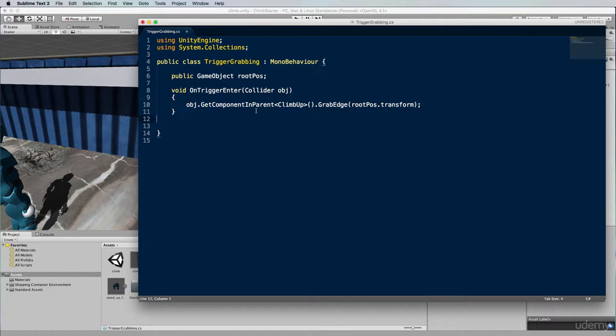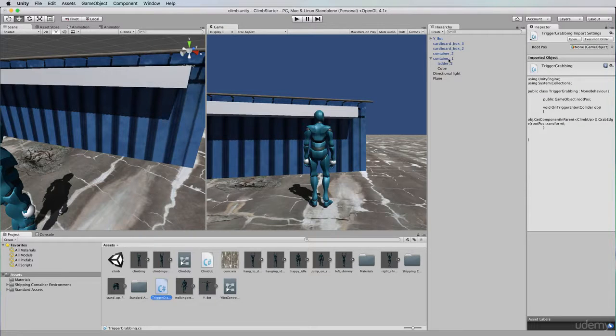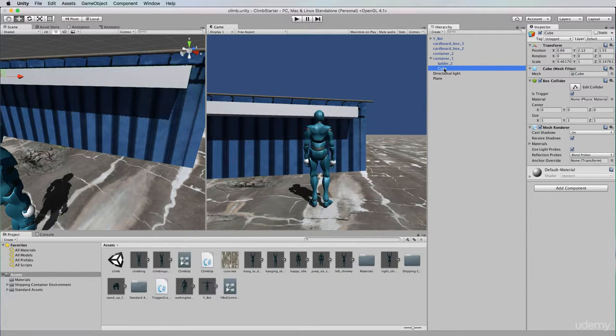Right, so save that. This code gets attached to that big long cube that we just created. So select the cube, which is this one here, and drag and drop the trigger code onto it. Okay, now you can see that it's after the root position or the anchor position, which we don't have at the moment. So we need to add another cube in here that we can use to anchor our character.